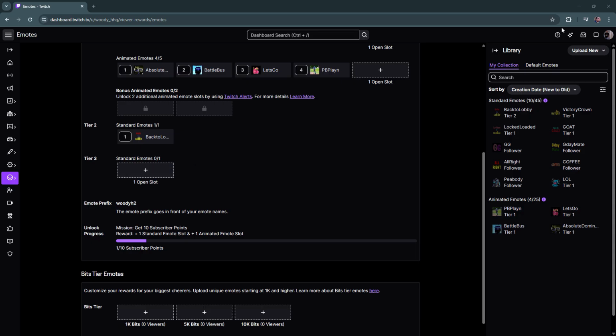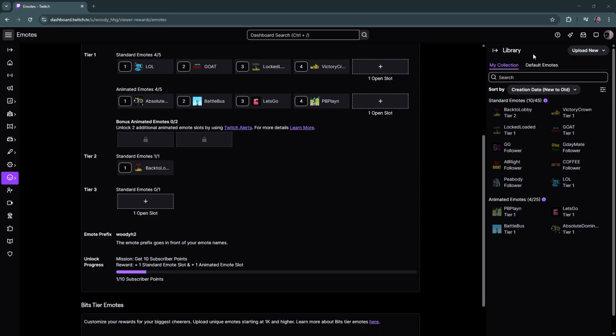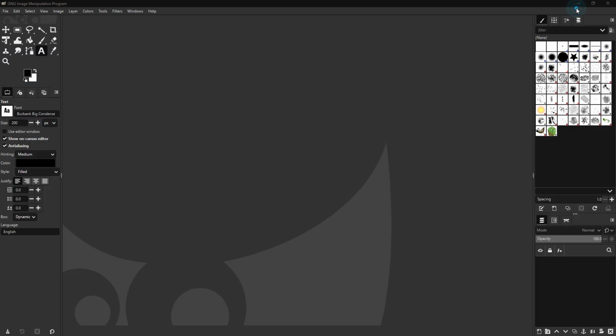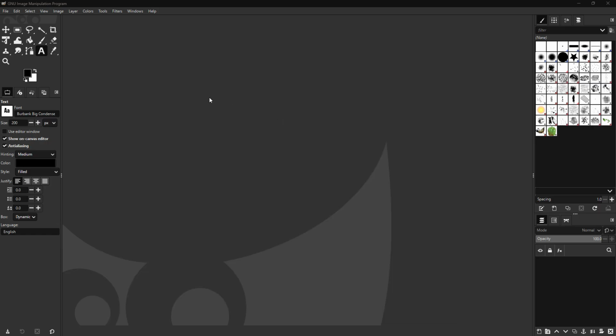First of all, as you can see, I'm sticking to a worded emote instead of a cartoony one or an animation one. What I do is go into GIMP. GIMP is free and available on the Microsoft Store on Windows. It relies on donations to keep running.